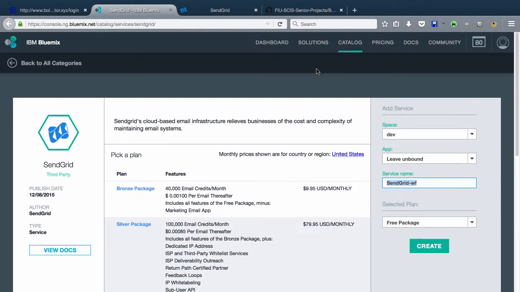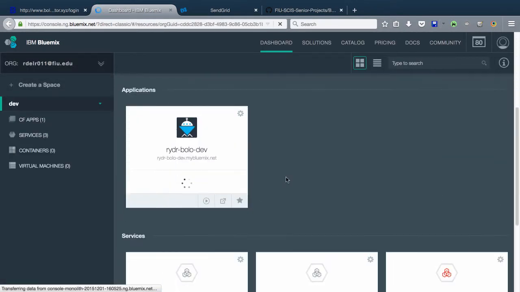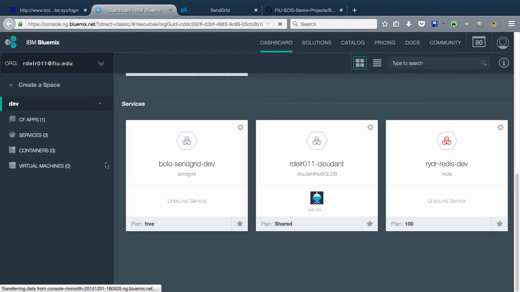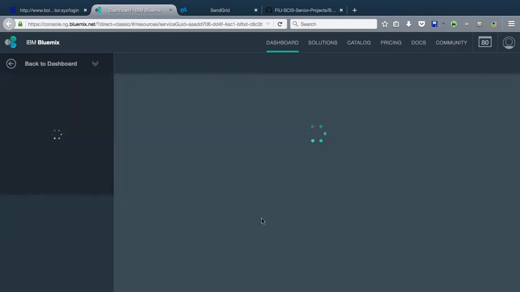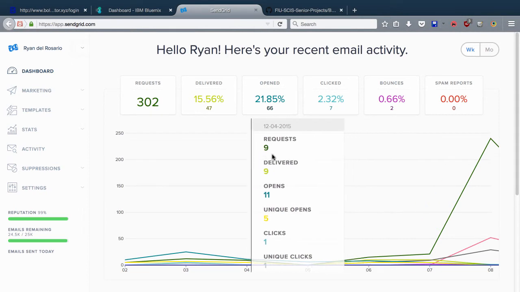Once you have that set up, back in your dashboard, you'll see your service under Services. When you click on it, it will give you a link to open the dashboard. Go ahead and open the dashboard. What you'll see is something like this.